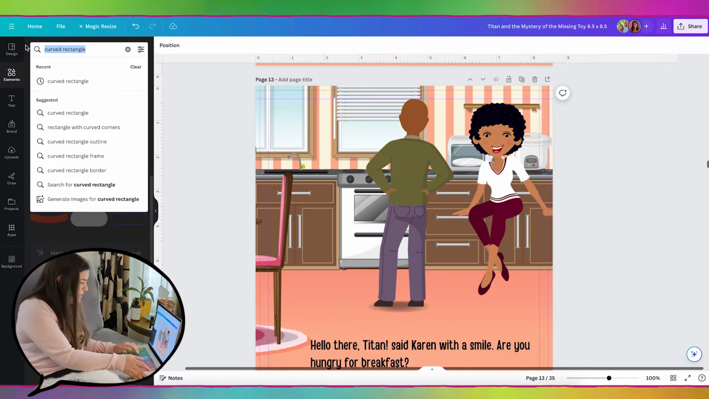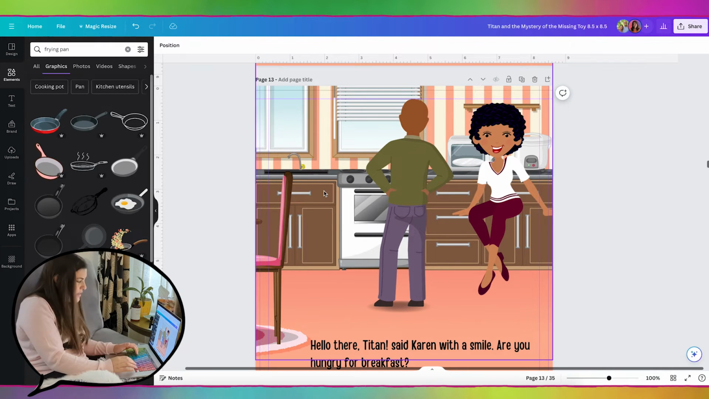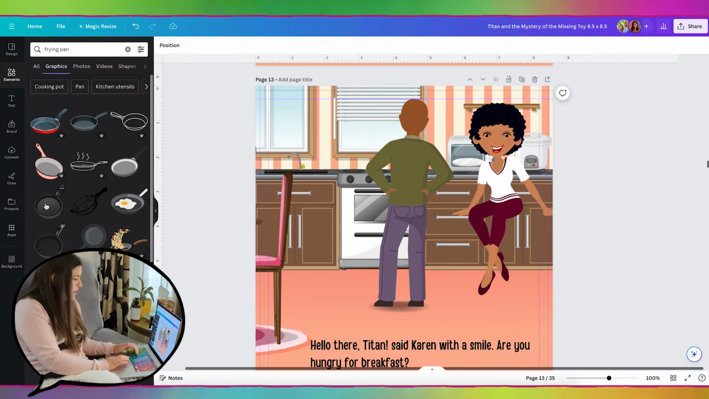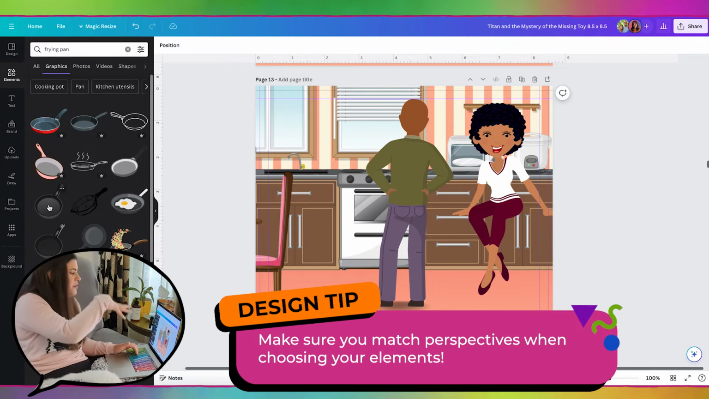Let's also make this legit. So he's making pancakes. So let's find a pan. Since the scene is shown from straight on from the side, we don't want to have one where you can see like the bottom of the pan because it wouldn't make sense. We're not looking at it from the top. We're looking at it from the side. So we want to see just like the side edge of the pan with the handle.